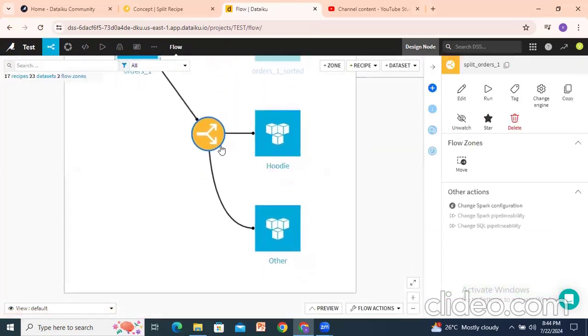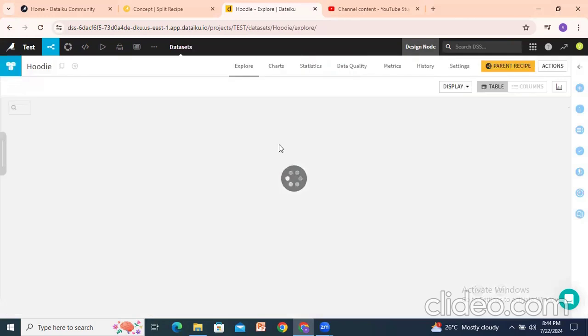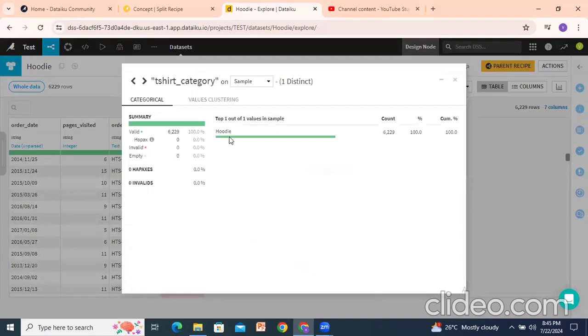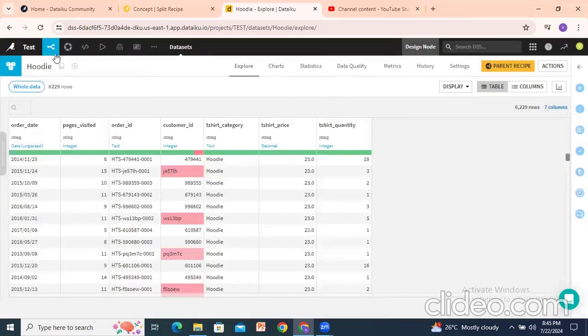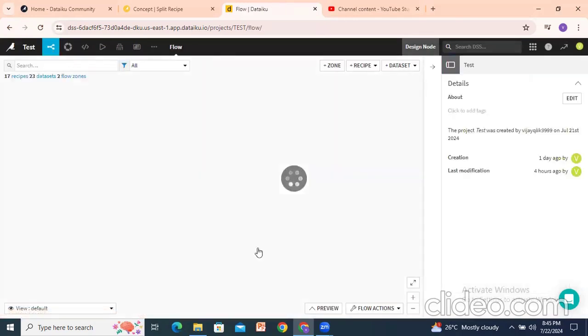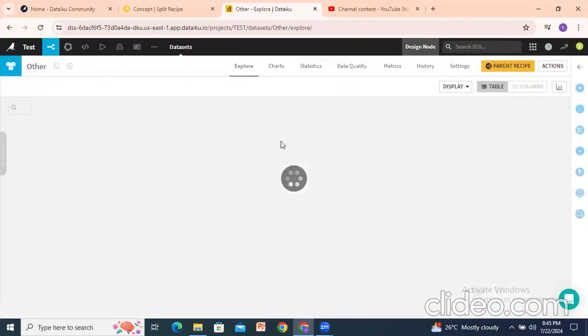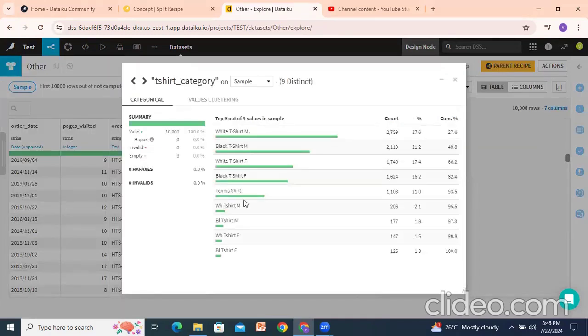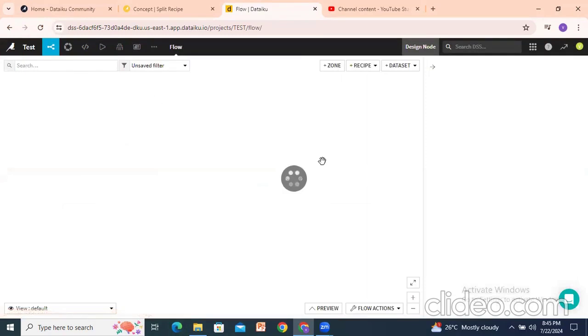Here, if you see the split recipe, two datasets are created, one is hoodie and one is other. If you open the hoodie dataset and analyze the t-shirt category, hoodie has 6,229 records. Only one category is stored in one dataset, so this way we can split the data. In the other dataset, all the other values are stored in this t-shirt category, you can analyze all the other categories. Okay, so this is map values on a single column.